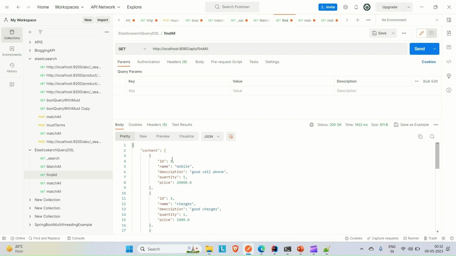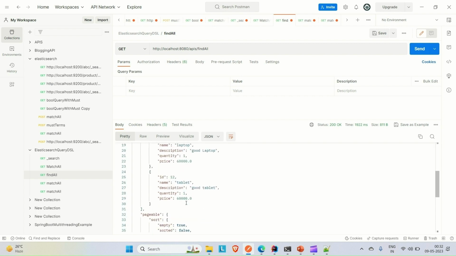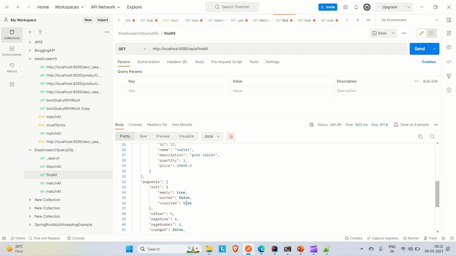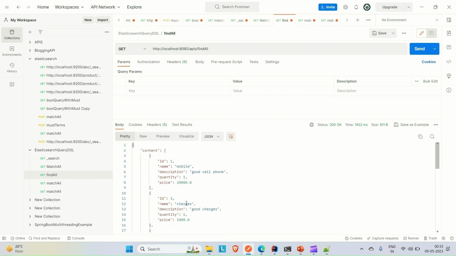In the content we have four records for different products. Product ID 1 is mobile, product ID 3 has the name charger, product ID 2 is laptop, and product ID 12 is tablet, along with some additional details coming from Elasticsearch. So we have these four products by hitting the find all API. But how can we implement the MatchAll query from Elasticsearch to find all these records? Basically, we are not going to fetch them using the repository-provided methods.